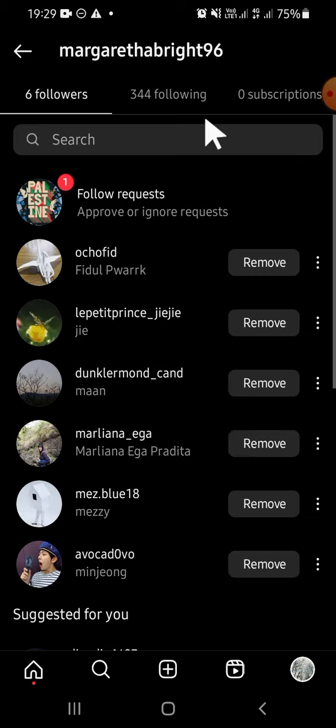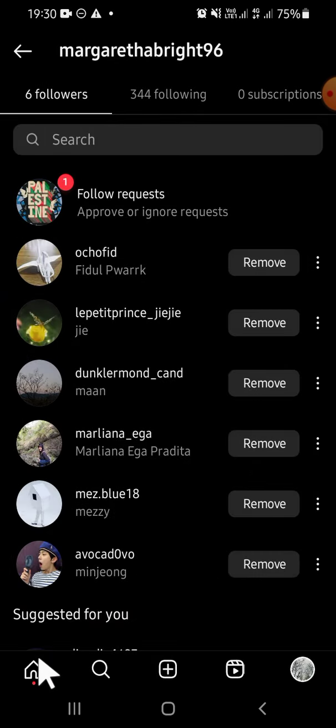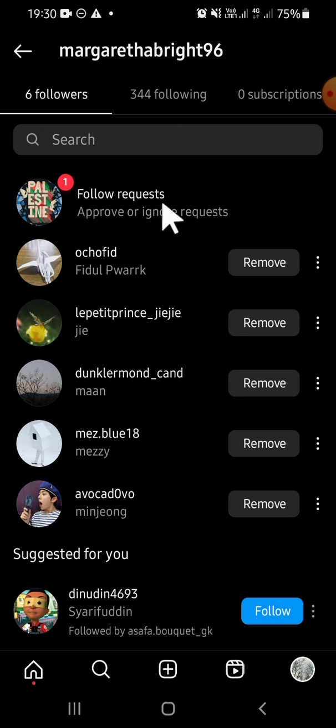If you want to remove followers from your Instagram account, you can simply tap on the remove option. For example, I'm just going to remove this follower, so just click on the remove button and then click on remove. Okay, and now the follower has been removed from our Instagram account. And alright guys, that's how we can remove Instagram followers from our Instagram account.